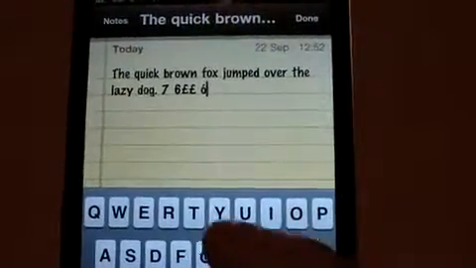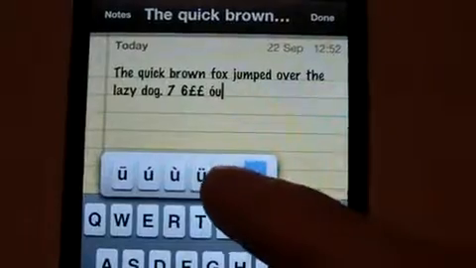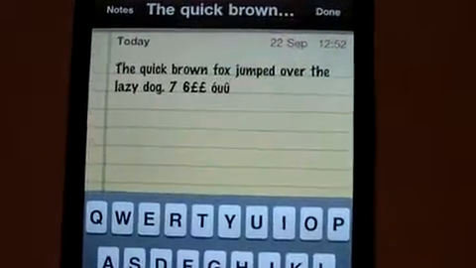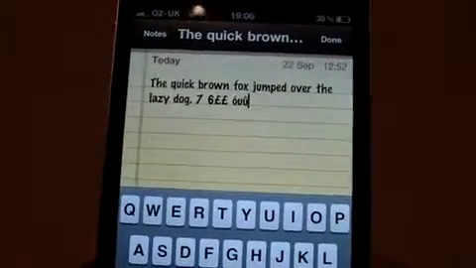So let's try it with a U. Hold down on the U, and again it brings up the different variations. Just move your finger, release, and it inserts it. So that's just a few handy features on the keyboard there.